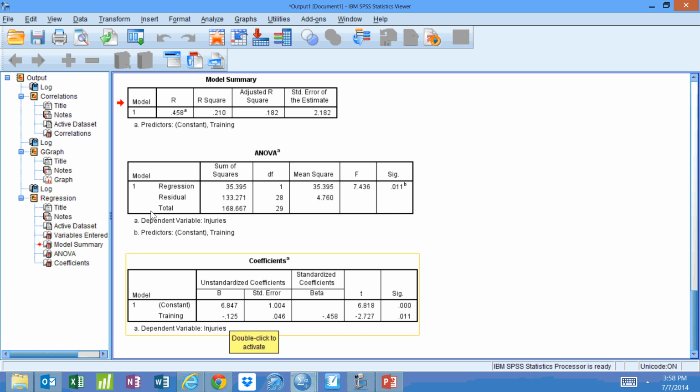So if I knew that I was training for 20 hours a week to calculate the severity of my injuries, I'd plug that in for x. So I would have y equals negative 0.125 times my 20 hours, because I'm going to use that for my x values. And then I'm going to add on my 6.847, which is my constant. And when I plug that in, I will get a number that would indicate the severity of my injuries. Now again, in order to do that, you need to use this R-squared value here. And that tells me that when I plug that number in for x, I will probably only be correct about 21% of the time.